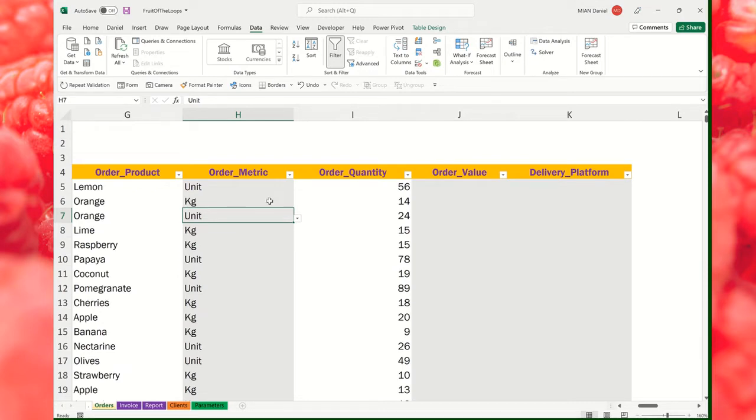So the idea is this. We have products here and how they were ordered. For example, for the first order, there were 56 lemons ordered, but for the second one, there were 14 kilos of oranges. Right, so based on the order metric, the sale price is going to differ. So let's have a look at the sale prices in the parameters worksheet.